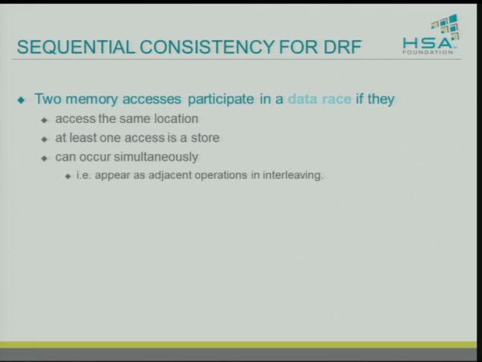So let's get back to what we meant by sequential consistency for data race free. Two memory accesses participate in a data race if they access the same location, at least one of them is a store, and they can occur simultaneously, so they appear next to each other in the interleaving. That's what I defined as the standard sequential consistency for data race free.